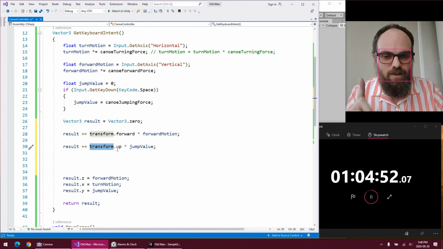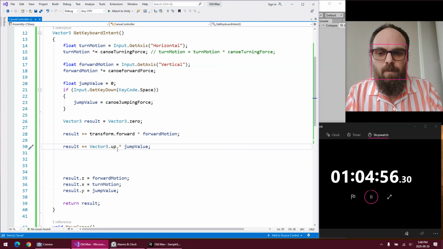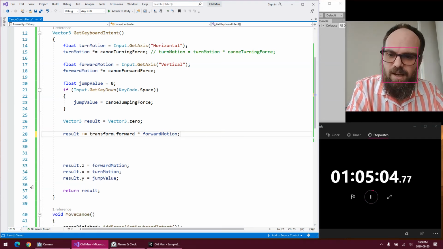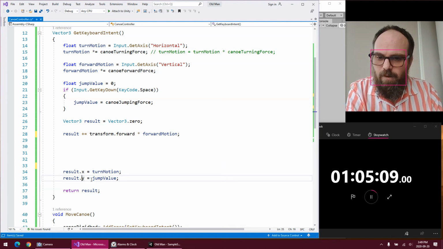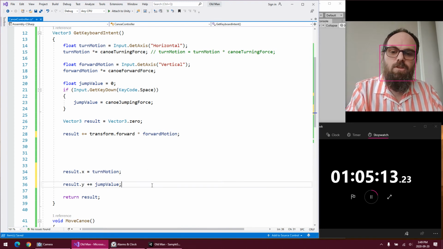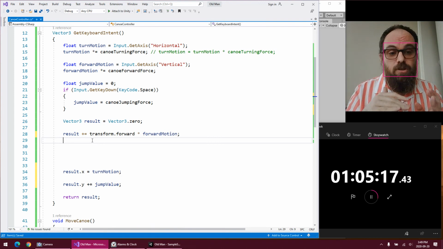So I'm going to actually not do that. I'm just going to say vector 3 dot up times jump value, or we could say this is the equivalent of saying, well, we don't need this one anymore. So result dot y plus equals our jump value. So we'll keep that one safe, but we want our left and right motion to also be relative.